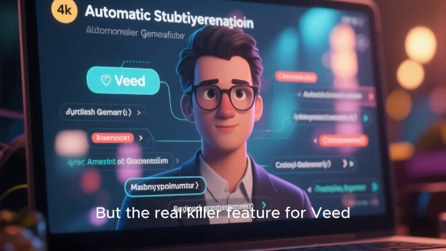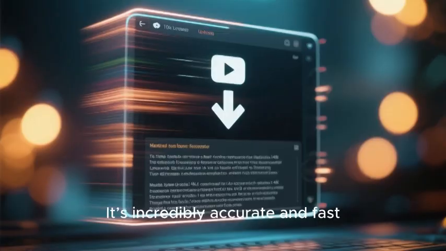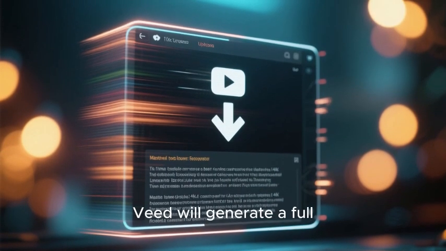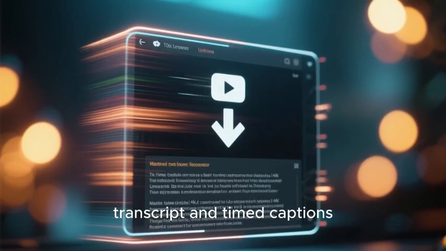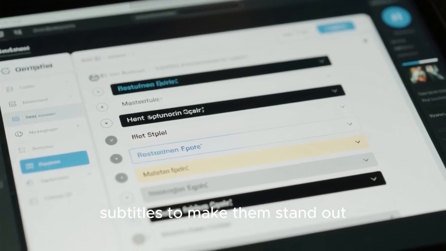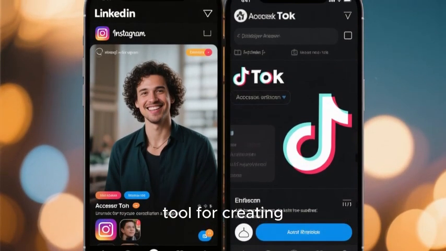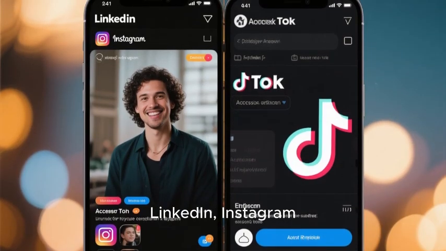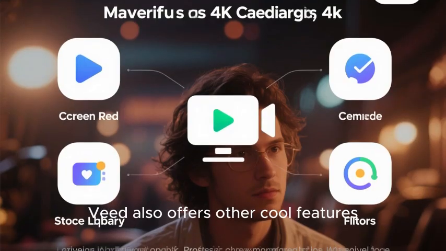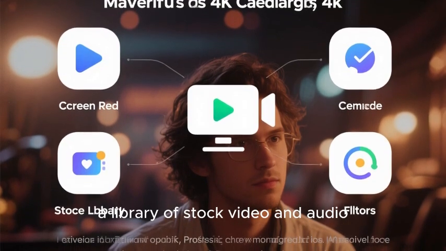But the real killer feature for Veed, much like CapCut, is its automatic subtitle generation. It's incredibly accurate and fast. You can upload a video, and within minutes, Veed will generate a full transcript and timed captions. You can then easily edit any words and customize the style of the subtitles to make them stand out. This alone makes Veed an invaluable tool for creating content for platforms like LinkedIn, Instagram, and TikTok, where accessible content is key.